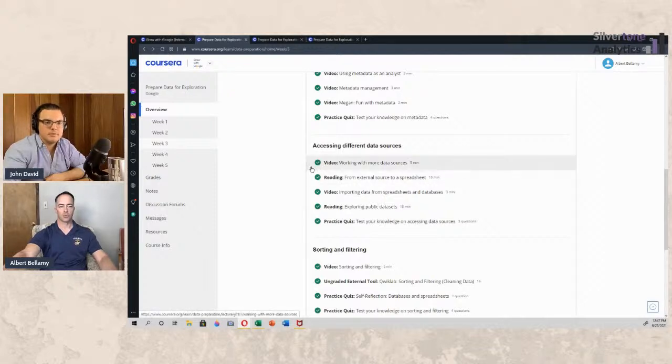So this one, talking about accessing different data sources, this is great because I feel like a lot of these kind of tool courses, if you go into SQL, it kind of wishes away how do you install Microsoft SQL Server? How do you get data into the program to start playing with it? They sort of just say, okay, go.